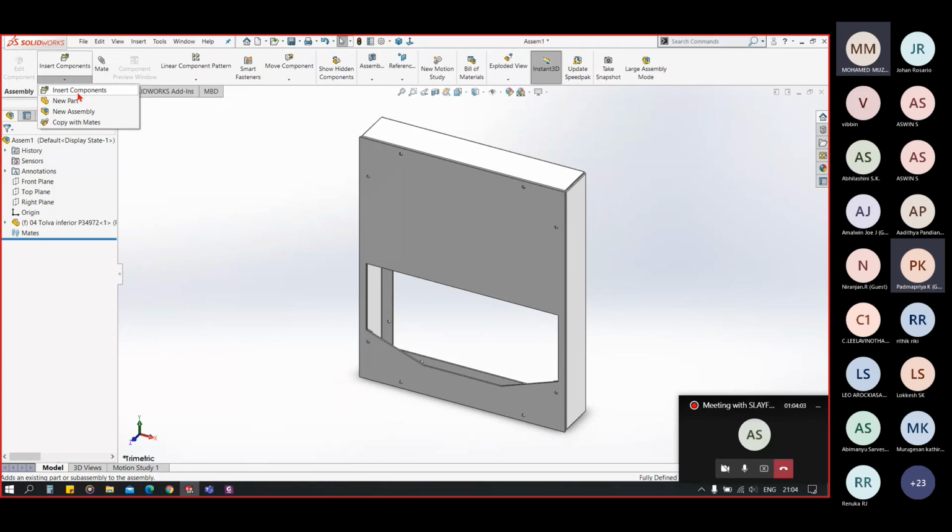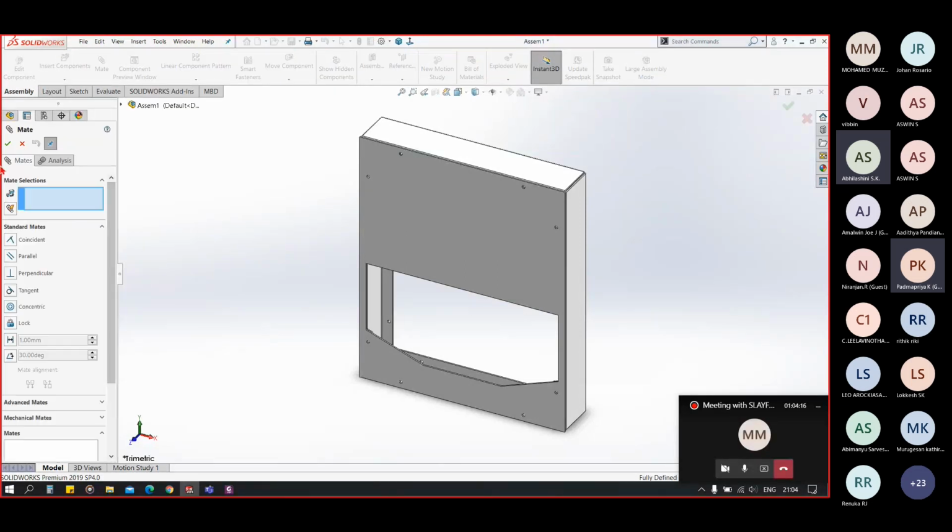So we can insert using insert components, or from the part itself we can choose the drop-down menu near the save button and come to assembly. In the mate type, we have standard mate, mechanical mate, and advanced mate. In the standard ones, we have coincident, parallel, concentric, tangent, like that. In the advanced one, we have symmetric, width mate, path mate, and two or three more. In the mechanical ones, we have gear mate, rack and pinion, screw, hinge, and so on.